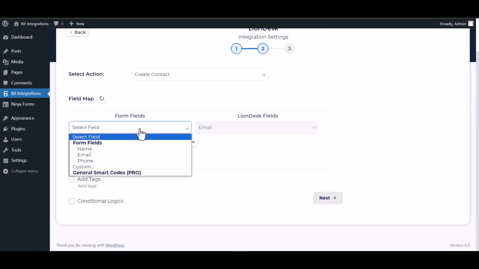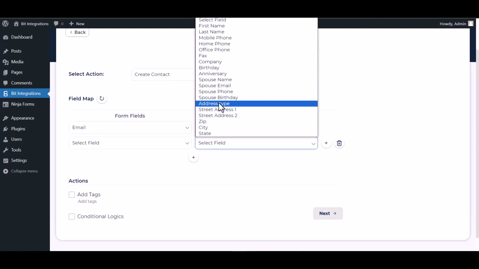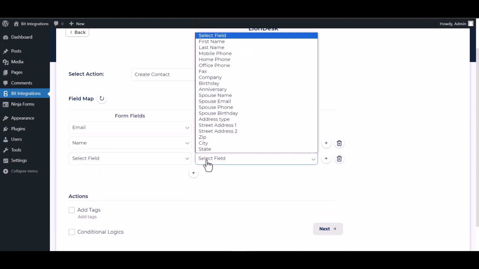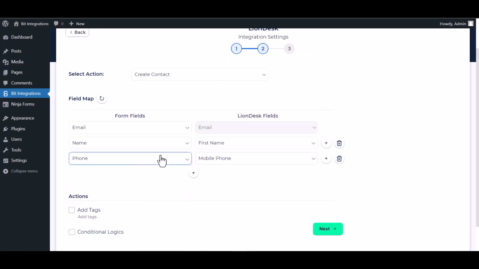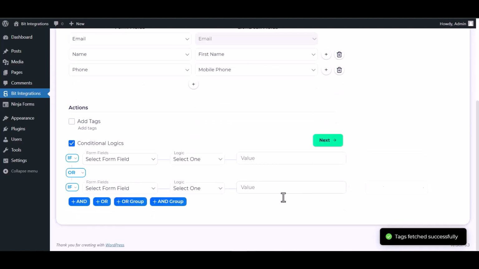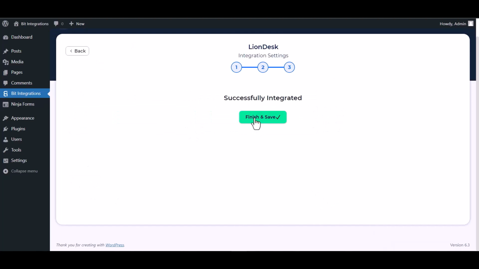Map the respective fields. Here are some advanced features and actions you can use by checking the box. Also, here is conditional logic, you can use it for your own requirement. Next. Finish and save it.